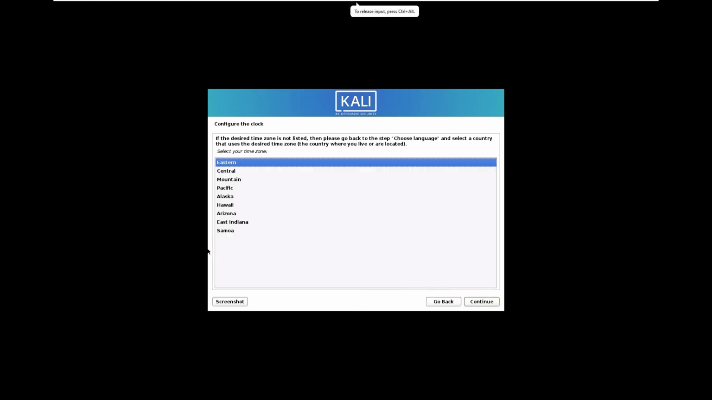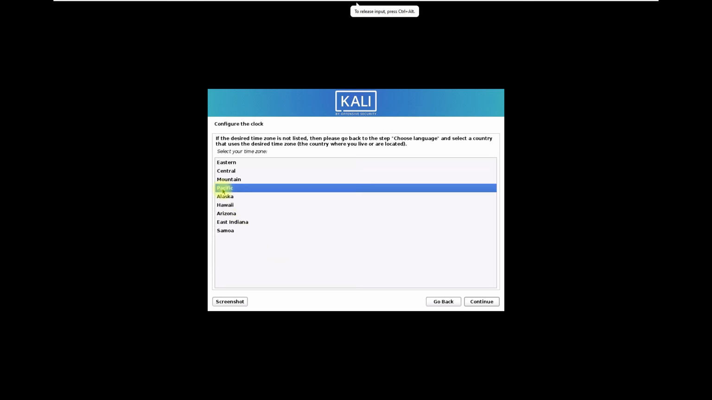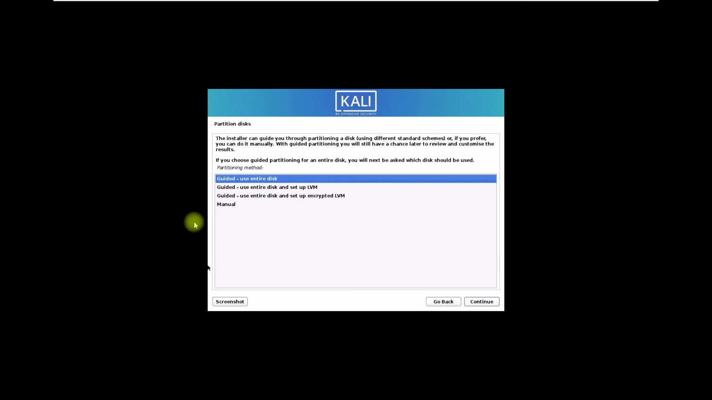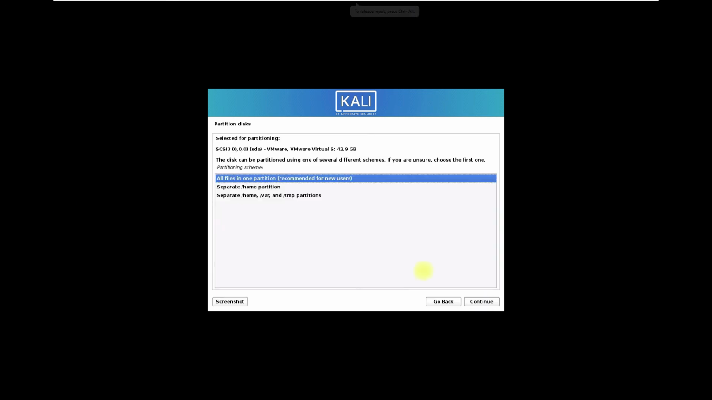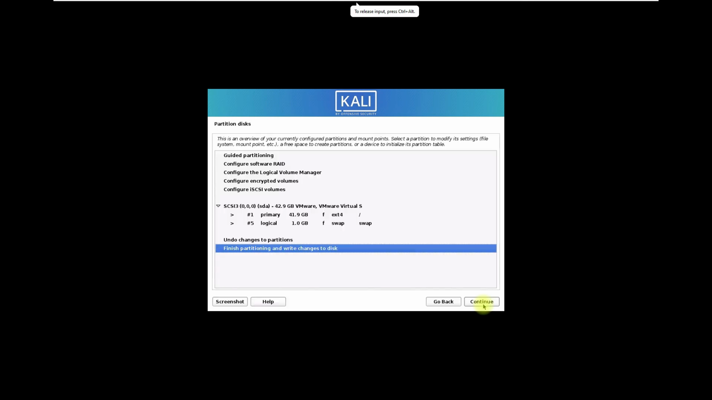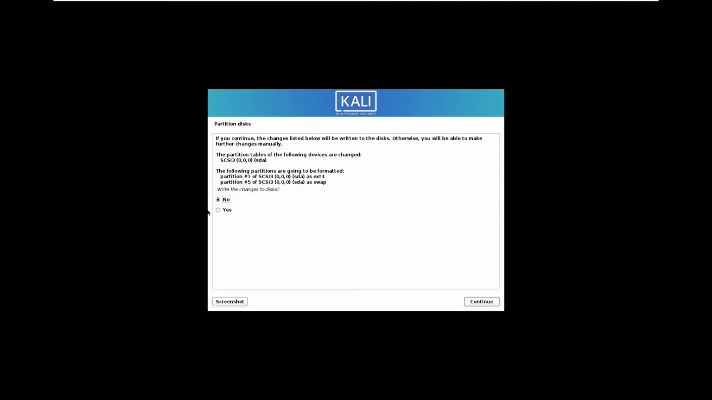Then it'll ask you to select or configure the clock. I'm just going to select Pacific. Now on this page we will select the first option because we're using the entire disk, and then click continue, and then again click continue. We're going to have all the files in one partition, and then finish the partition changes. Here we will select yes to write the changes to our disk.